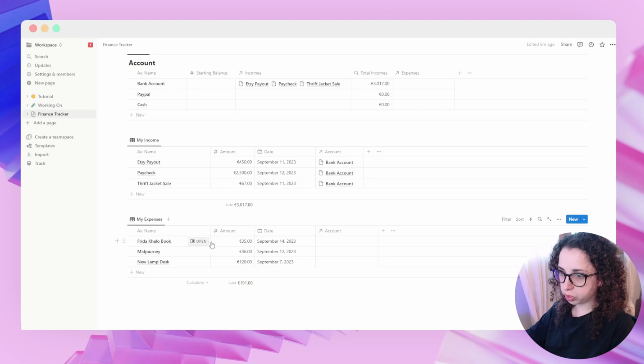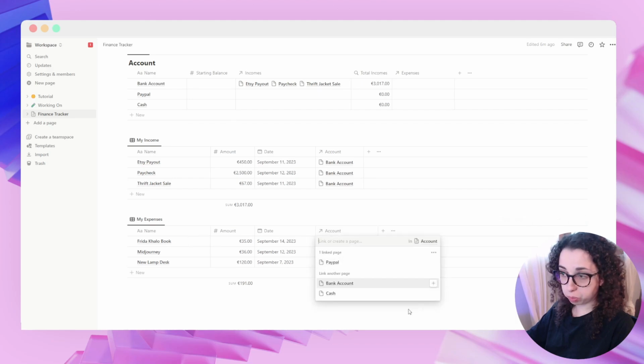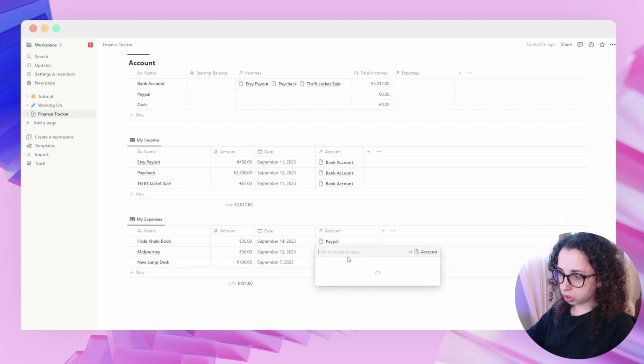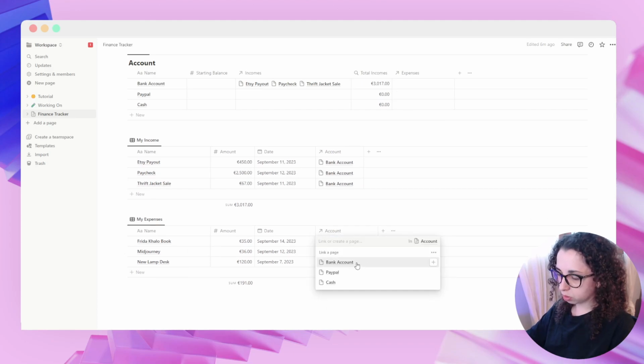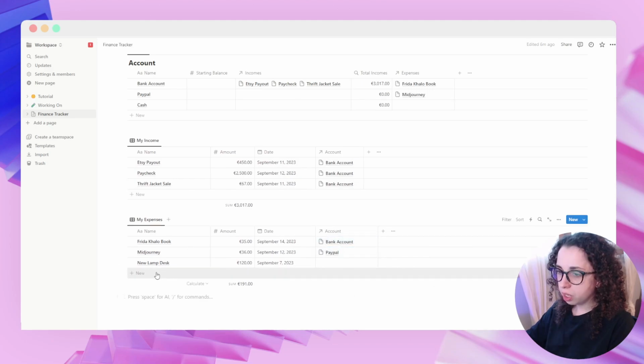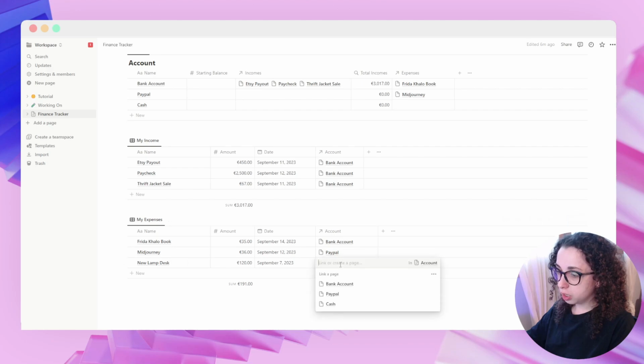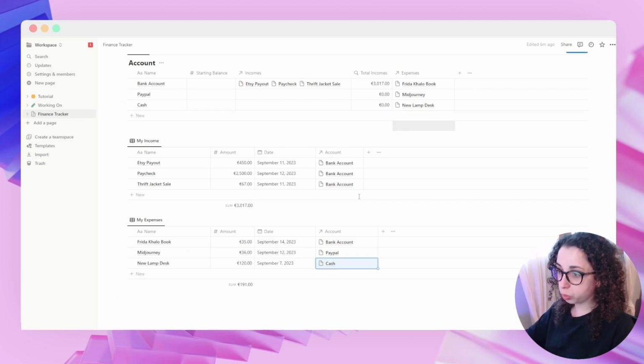So for example, for the Frida Kahlo book, let's say we used PayPal. For Midjourney, let's say PayPal too, because that makes more sense. So bank account, PayPal. And let's say the new lamp desk that I really want, actually I'm looking into this new lamp desk, I paid with cash. You can see this is going to populate in the row that we tell it, okay? So this is the way we connect this.